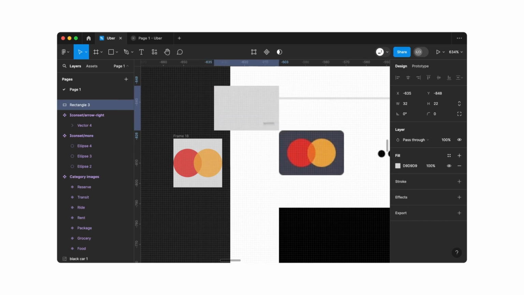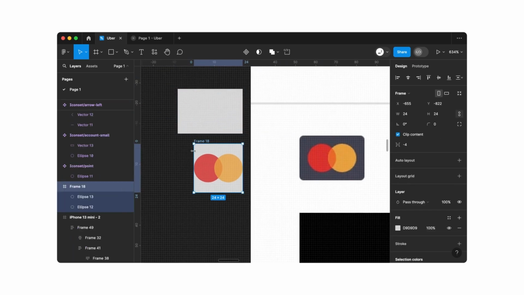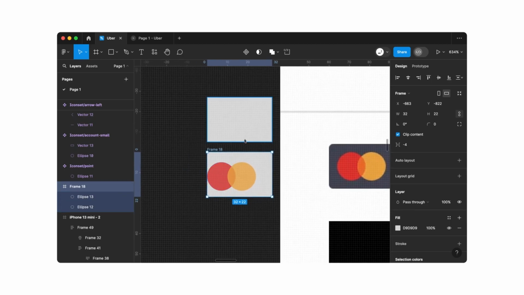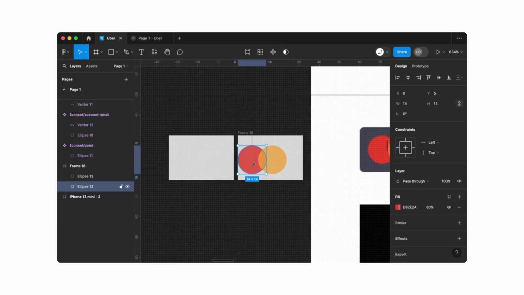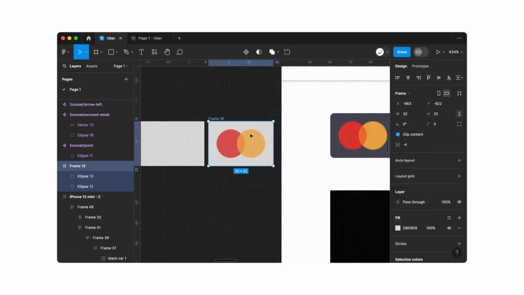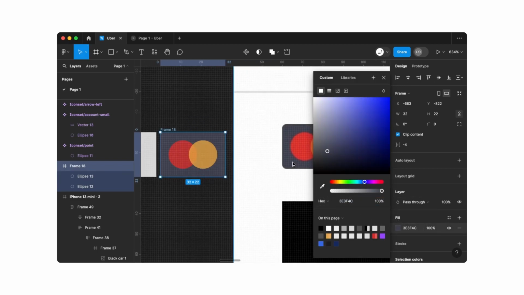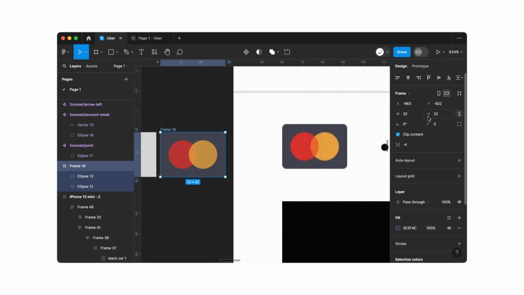We move the whole thing to the left, and now we have the possibility to build our frame just as big as our rectangle. We place the circles in the middle. We choose the right color and change the corner radius to 2. We create a component and call it MasterCard Badge.